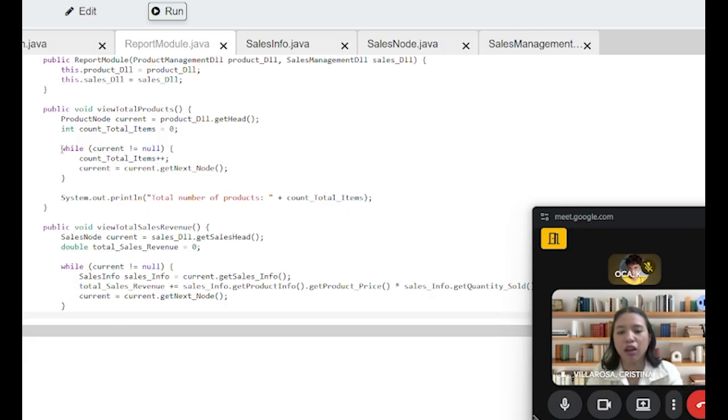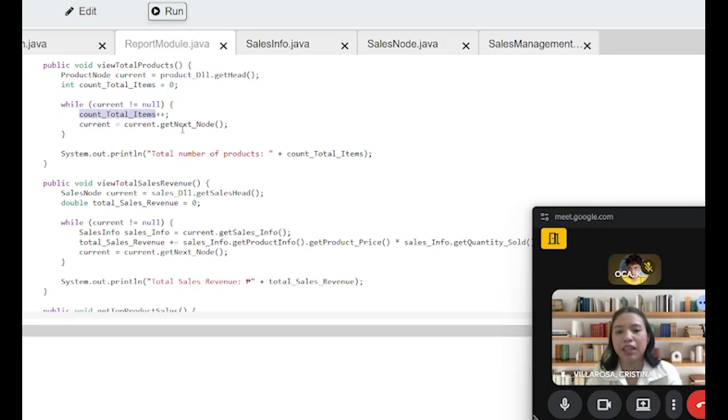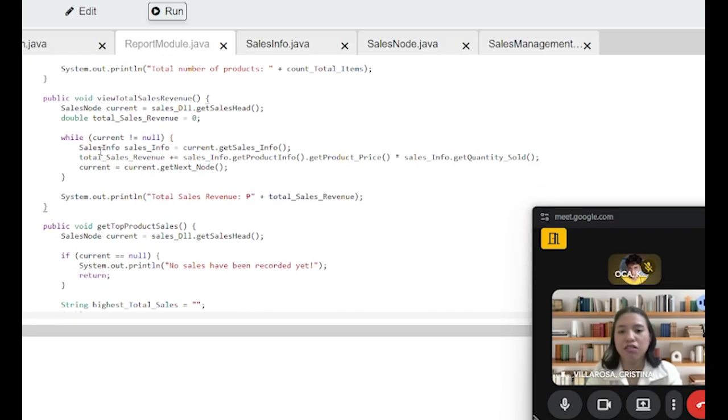Next, while current is not null, it will count, increment, and then get the next node. After that loop, it will display the total number of products plus the count of total items, which is how many items we have. Next one, the total sales revenue.